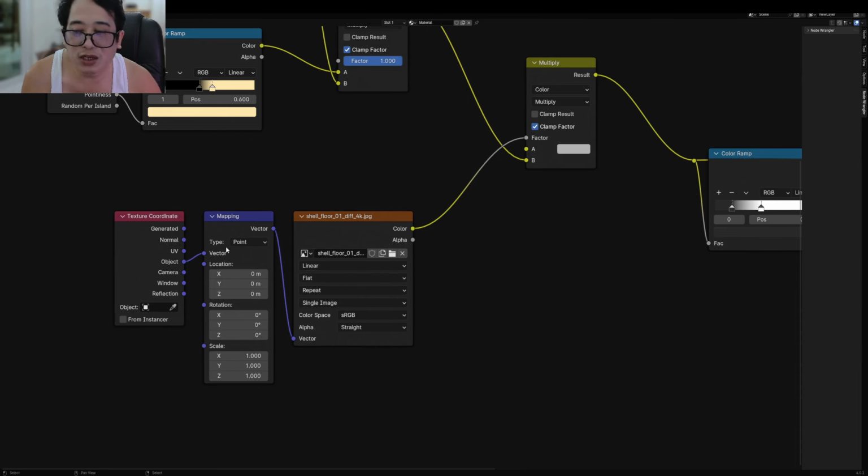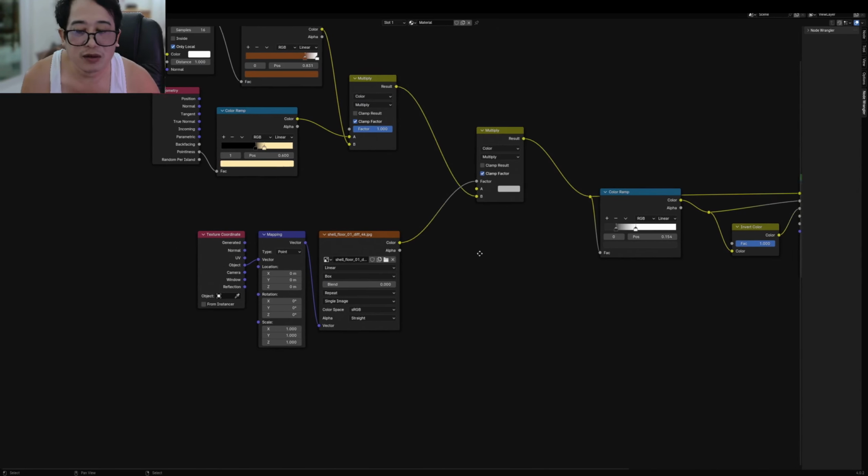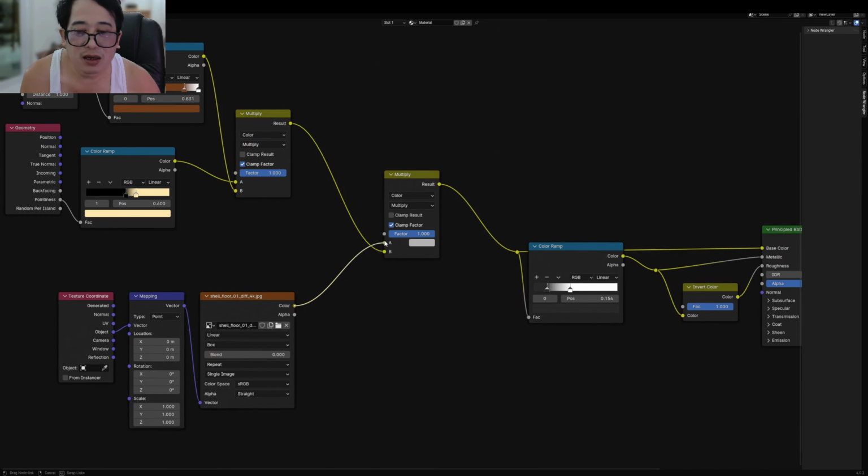And if you're using object, do not use the flat projection, use the box projection. For UV, use the flat projection. For object, use the box projection. Okay. And then I'm going to wait.